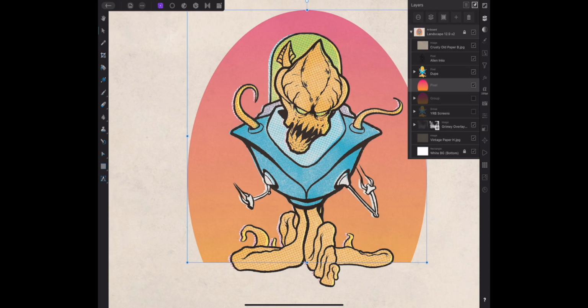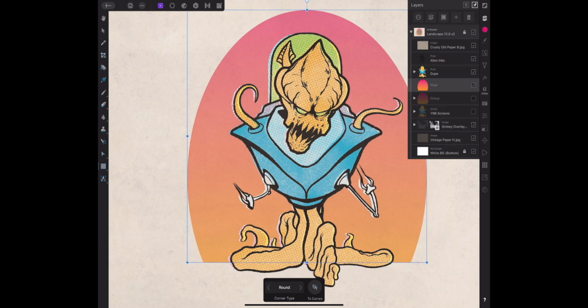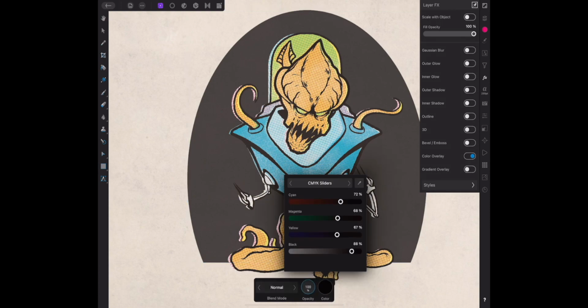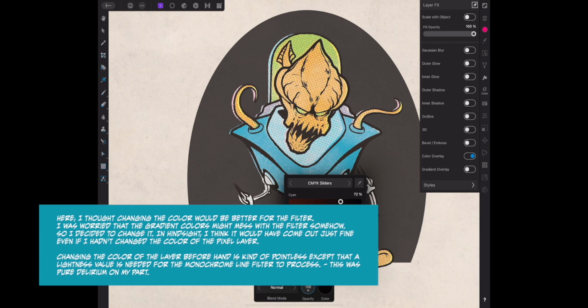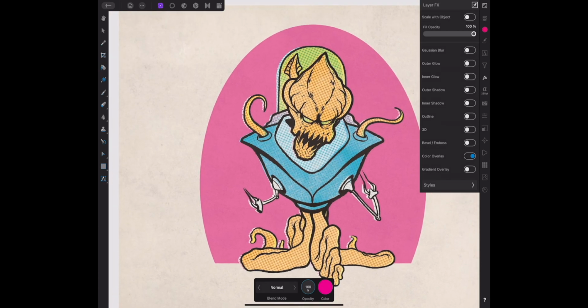it'll destroy the gradient color, right? But that's okay. Right now I'll just change the color of this object to like a hot pink or something. It's a pixel layer now, so I'll just recolor it with a color overlay. Man, I wish there was a swatches panel in the color selector. That's okay, I'll just use the CMYK sliders and make it straight up magenta. Cool, there we go.